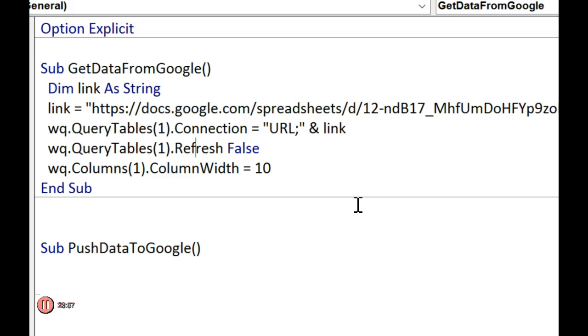Once you get that built here, then it will have that web query. Truth is, it doesn't matter what web query you build. Just build on after.